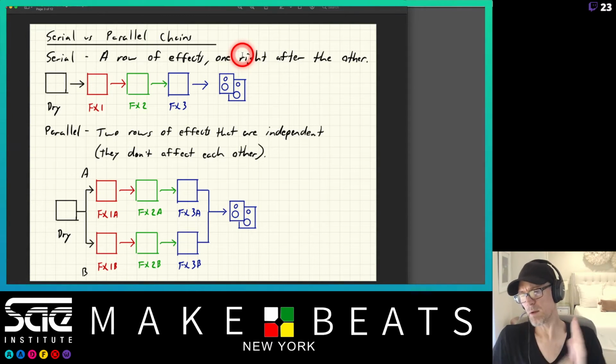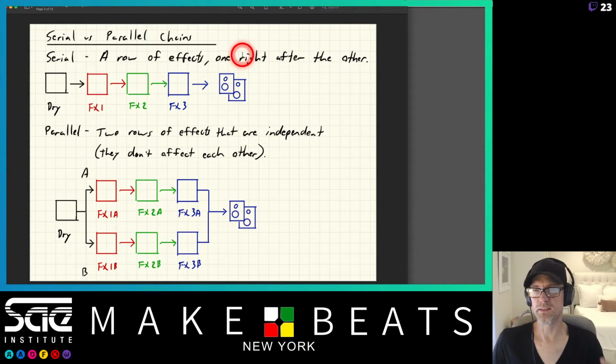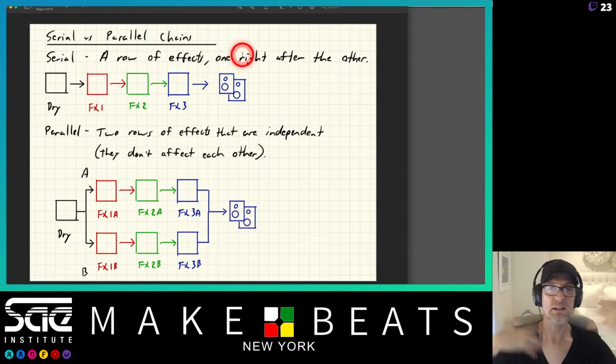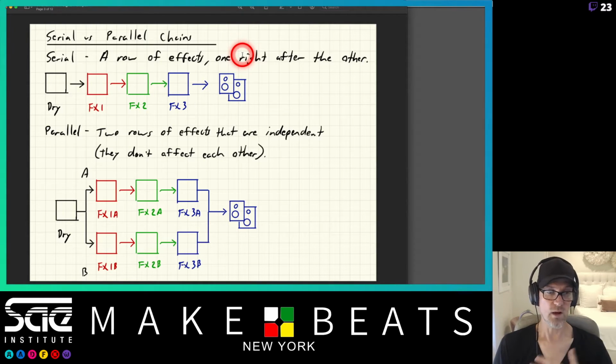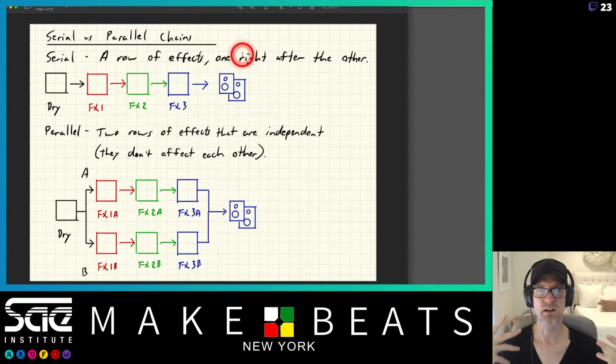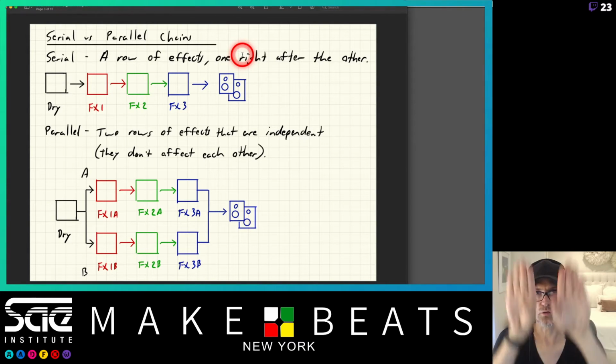Now, a little bit about effects chains. When you're experimenting, it helps to know kind of what's going on here. So we've got serial versus parallel, and this is just what you would expect it to be. It's very similar to how things work in other, what does parallel mean? Parallel means two things running side by side.